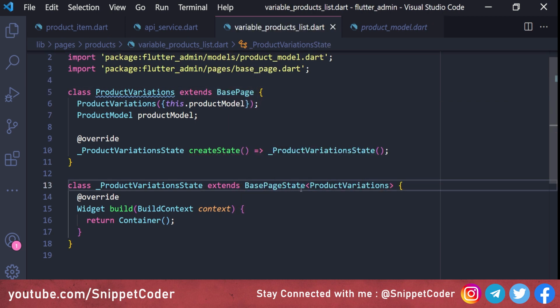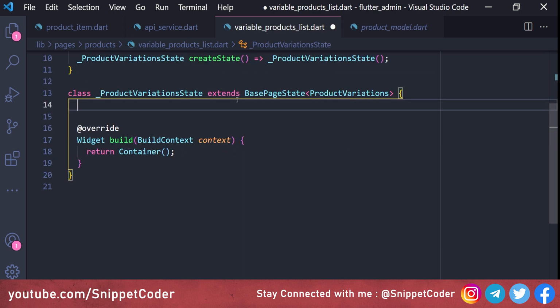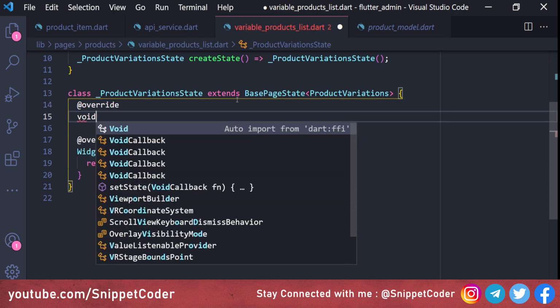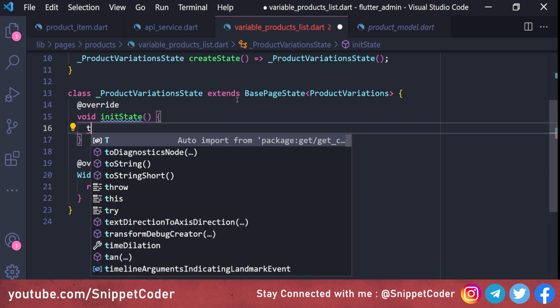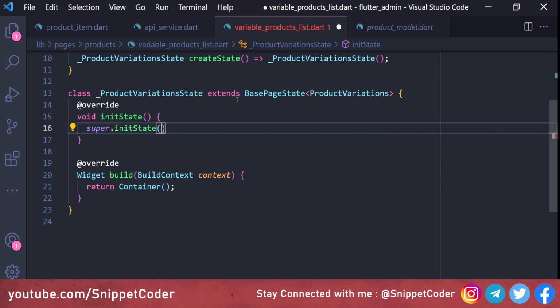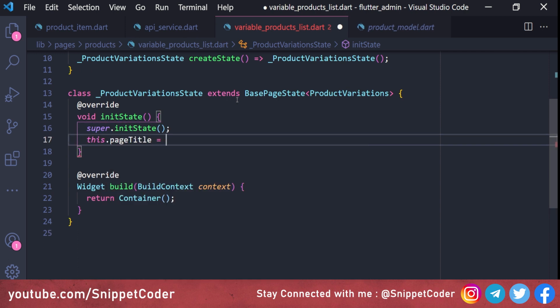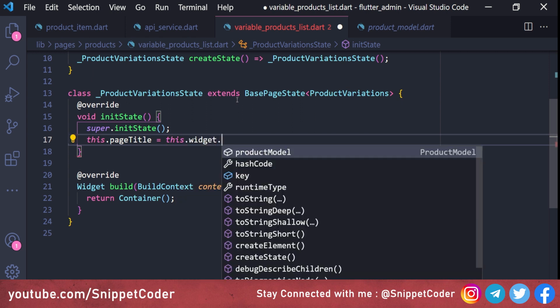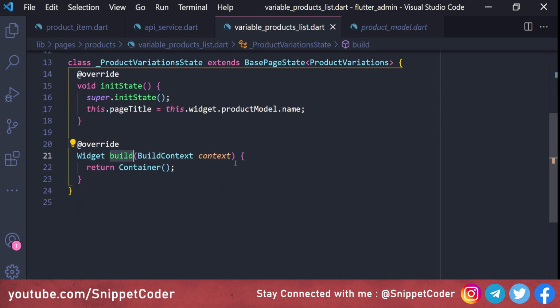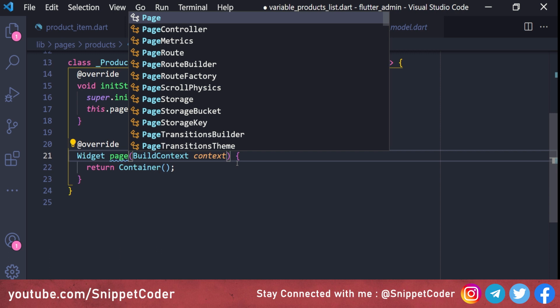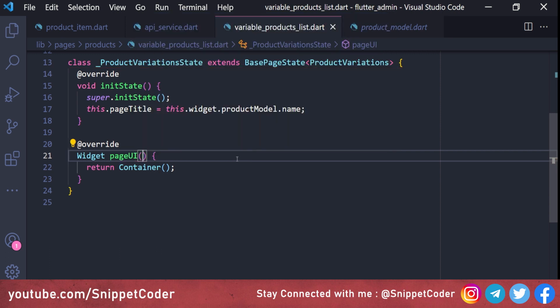And here also we will have BasePageState, and here we will create override void initState, super dot initState, and the page title we will put here this dot pageTitle is equal to this dot widget dot productModel dot name, and this one we will change to BasePageUI. And here we will remove the constructor.